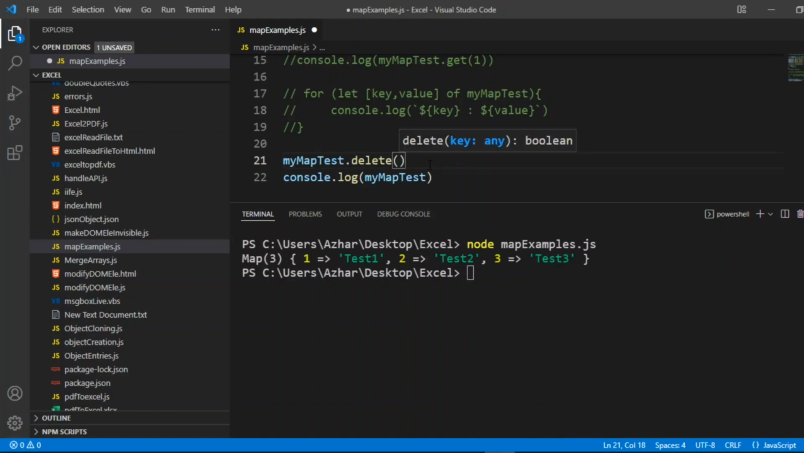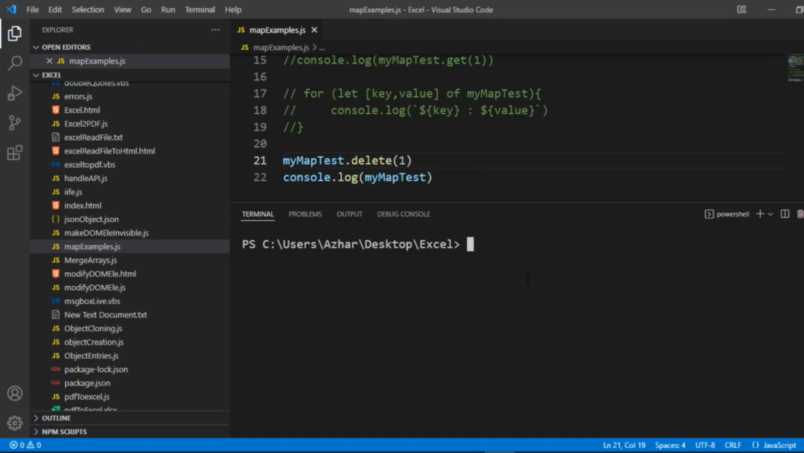If I want to delete, if you open the bracket, close bracket, so key any is there. If I want to delete one, and I type the console.log, you can see the first record is deleted. You have the second record and you have the third record. So if you want to delete everything, you can directly give it like this in a for loop.